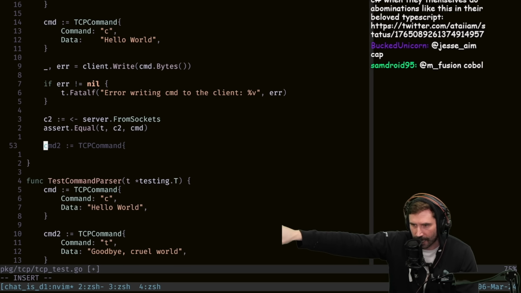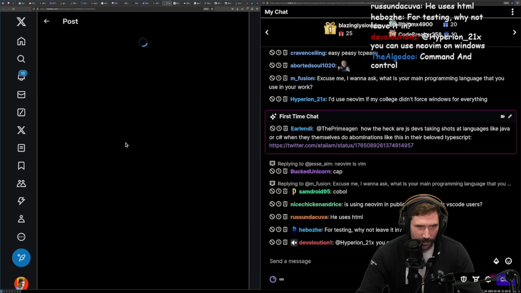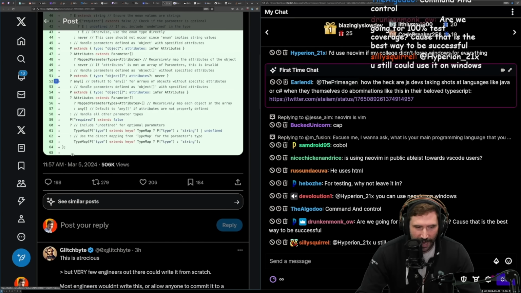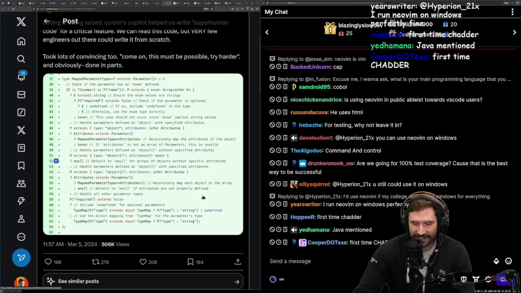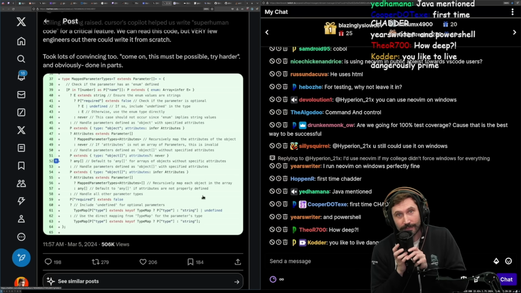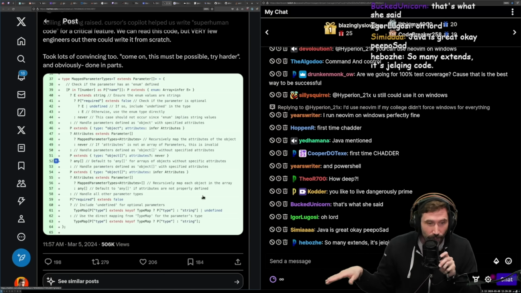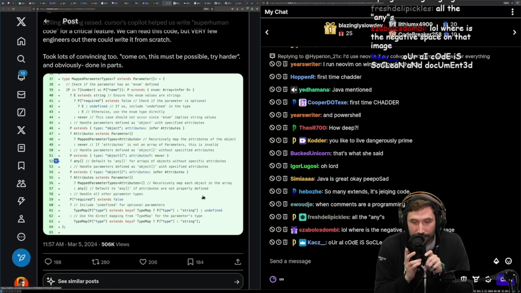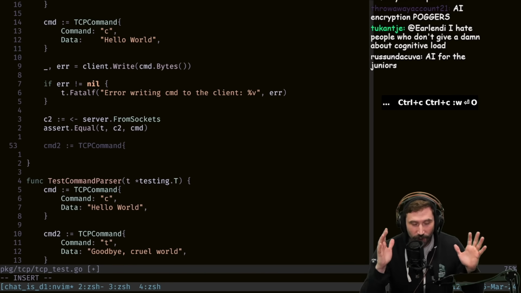How the heck are JS devs taking shots at languages like Java and C Sharp when they themselves do abominations like this? All right, first time chatter. Please don't be a dick pic. Oh yeah, I already dunked on this one. I already went deep on this one, okay? This is like not a way to sell anything, okay? Hey, bro, this is how you use AI. That's how you use AI? I don't want you on my team. Real talk, I don't want you near me. I don't want you in my code base. I don't want any of it, okay? Because when you inevitably quit within 6 months and you leave me with this horrific shambles, so bad. Dude, I don't want your crap.